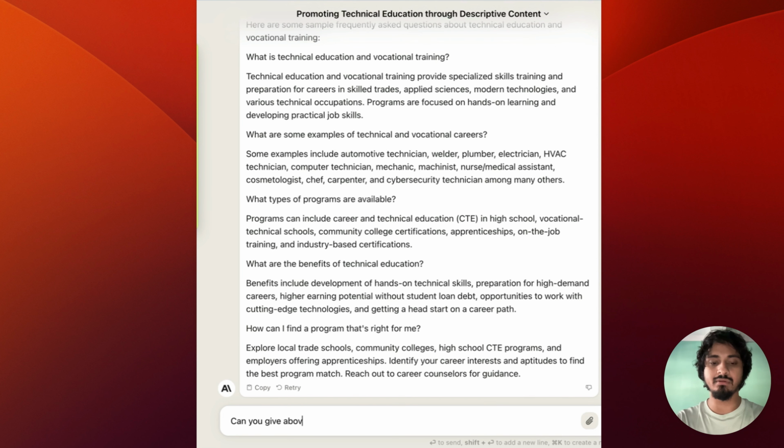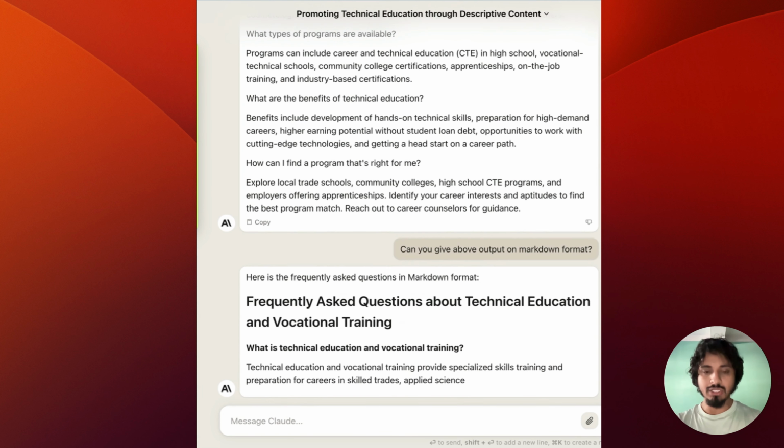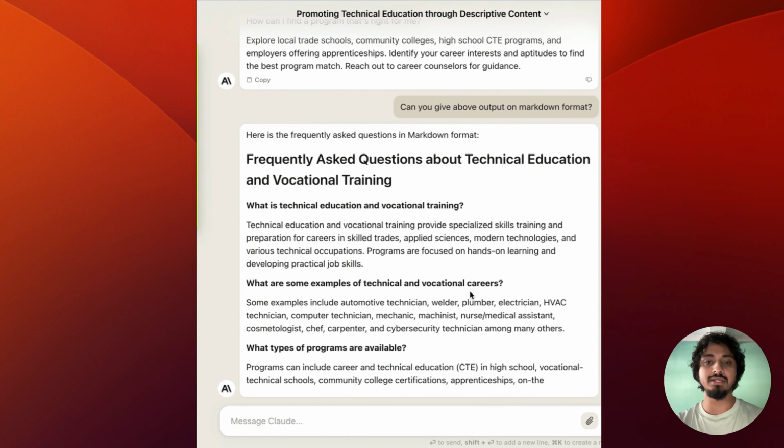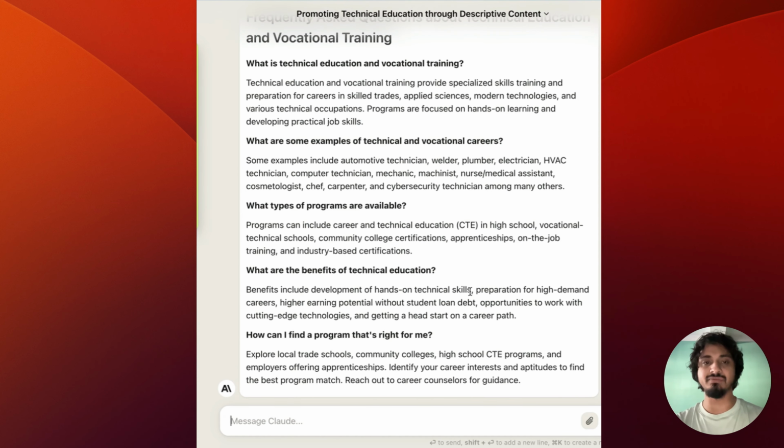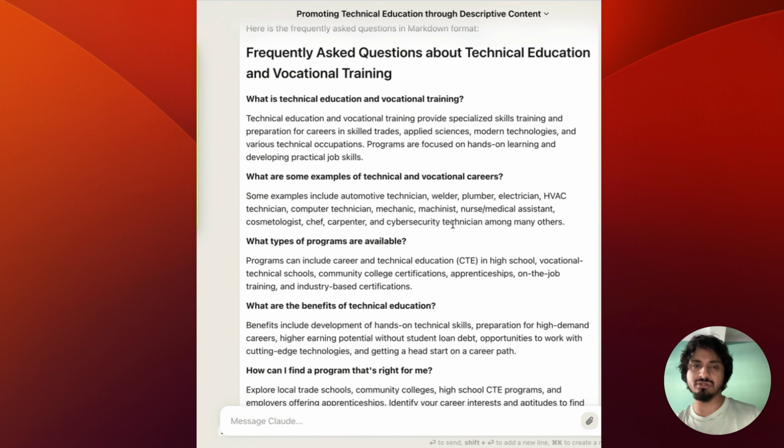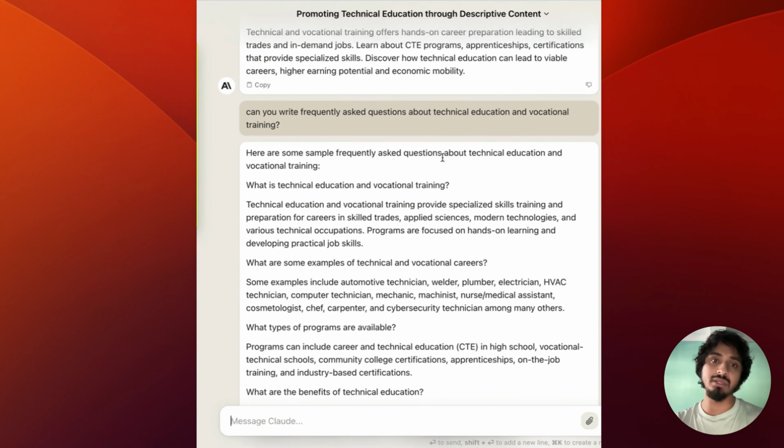Okay, so let's see if Claude can do that. Can you... okay, it knows the markdown format and the output is satisfying. I will go through the first question and actually read. What is technical education and vocational training? Technical education and vocational training provides specialized skill training, preparation for careers in skilled trades, applied science, modern technologies, and various occupations. So programs are focused on hands-on learning and developing practical job skills. To the point, nice. The wording, phrases sound so natural. I like it.